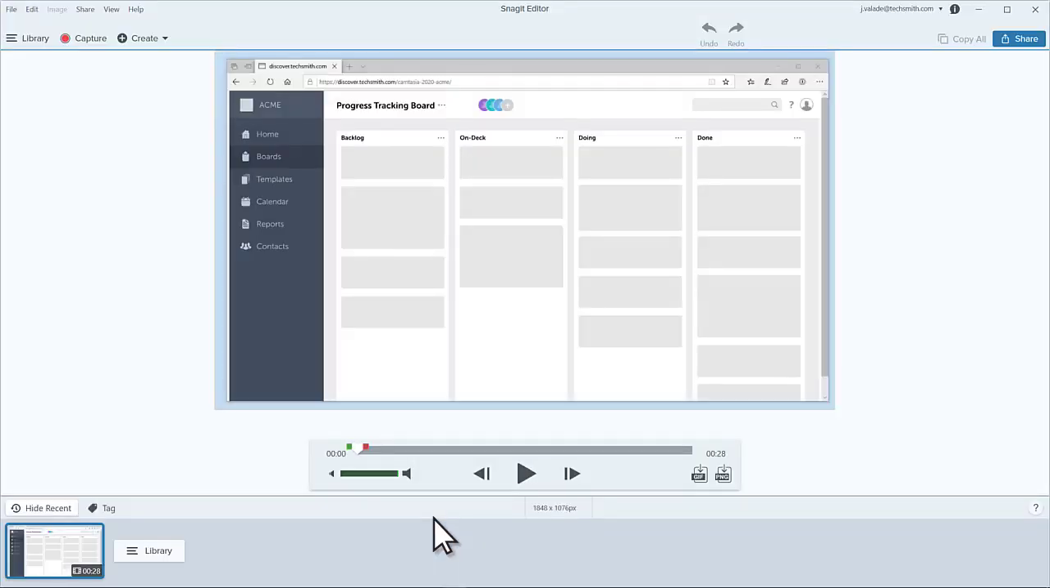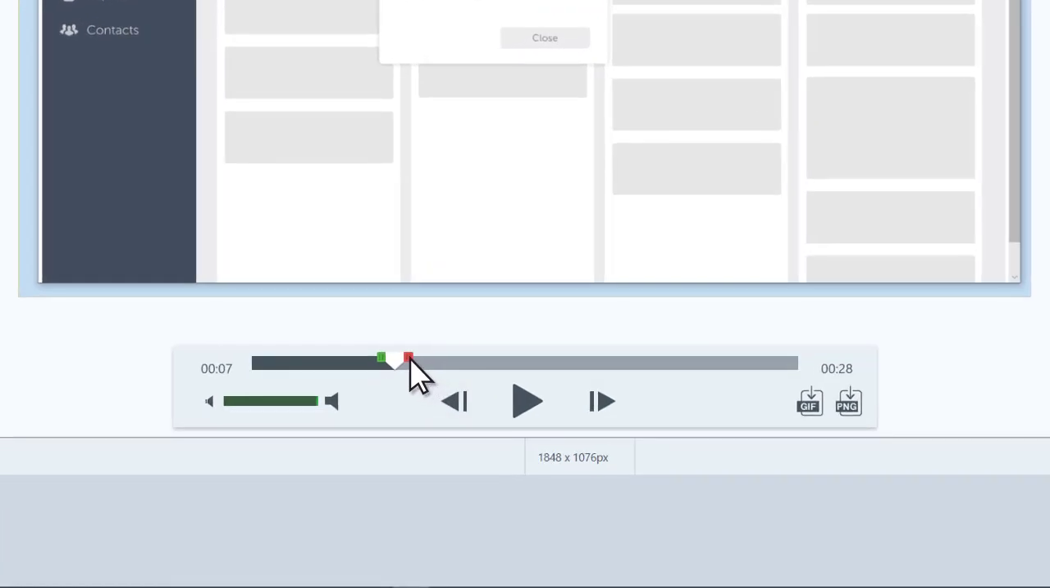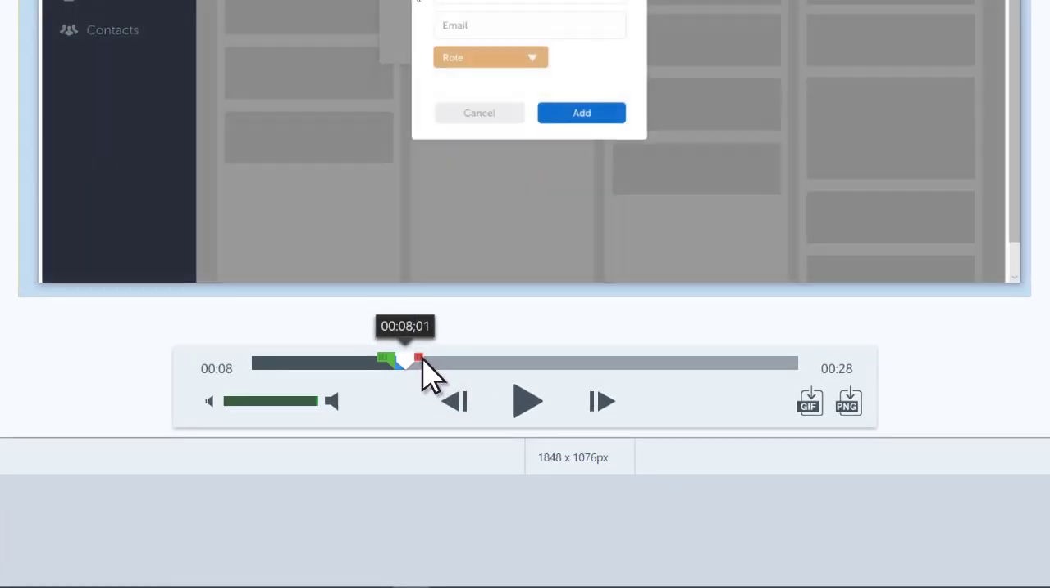The video opens in Snagit Editor. Use the video controls to preview the recording. If you find a section that needs to be removed, drag the green or red handles to select it, and click Cut to remove the section. A yellow line marks where the cut was made.